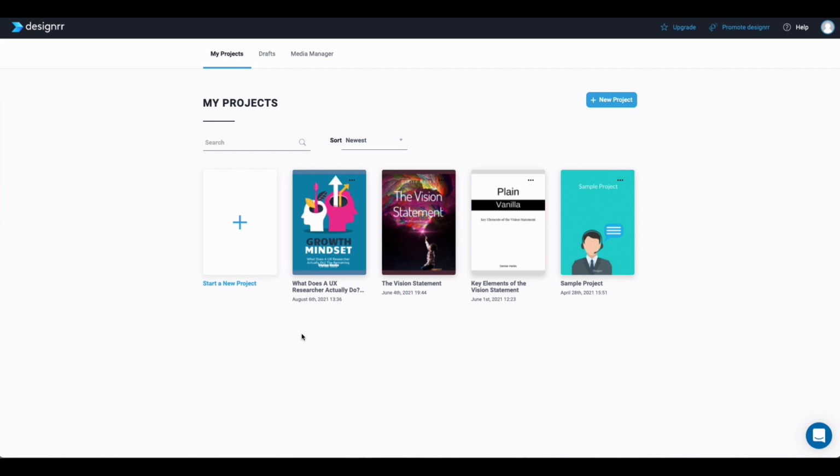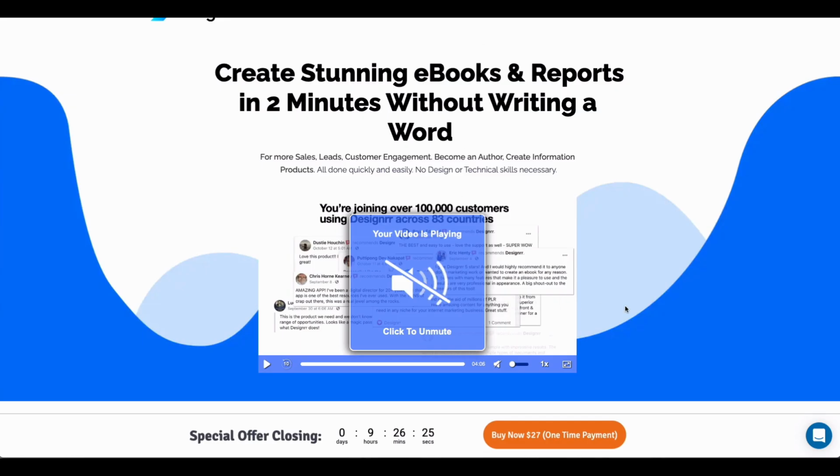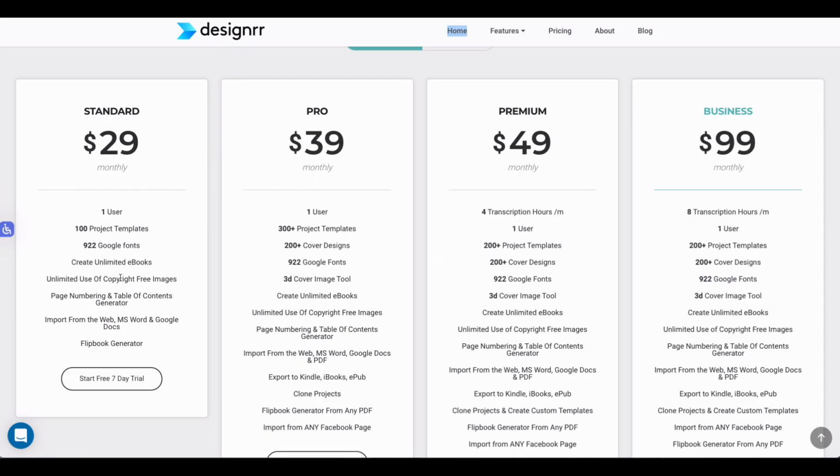So let's talk about prices. Now I'm going to show you a price where they are running a special, and again, this is for the standard price. They're running a special for $27 one-time payment, and you get the standard price. And I'll show you what you get in the standard, okay? So this is what you get in the standard. The standard is normally $29.99 a month. But right now they're running a one-time special of $27, okay?